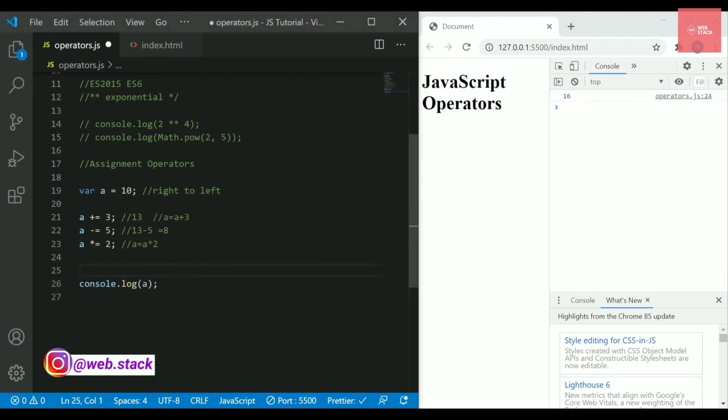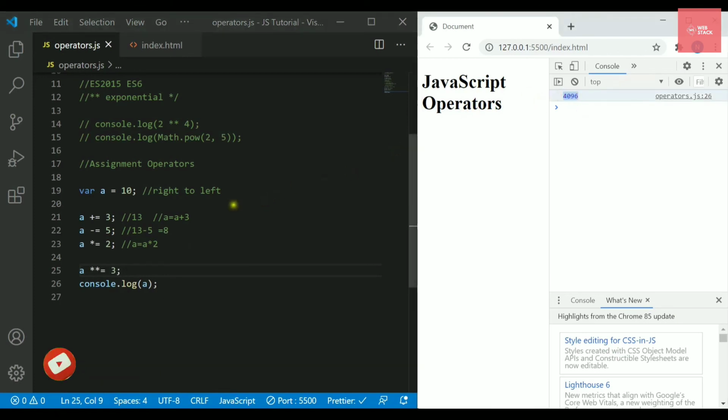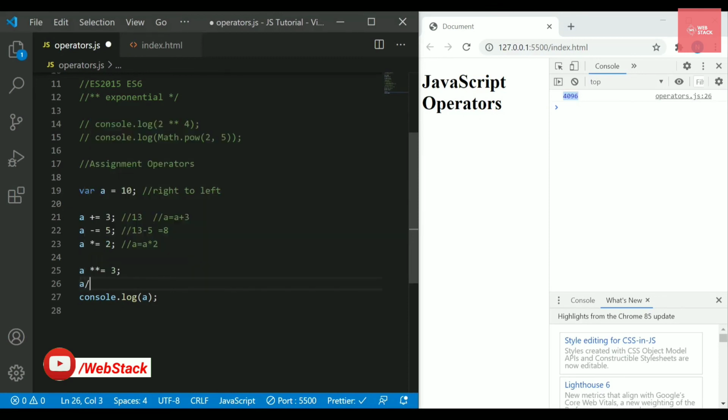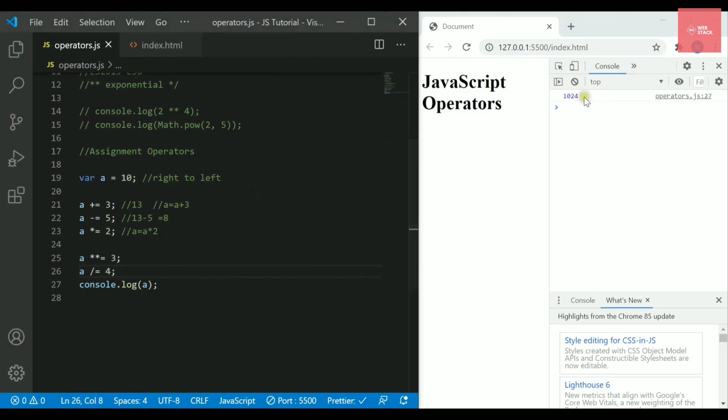The same goes for the exponential operator like this. If I want to take the power, I can simply write it like this and save it, and now you can get 4096 as you can see here. We can also use the divide operator if you want. We can write it like this, hit enter, save, and you are getting 1024. So this is a shorthand, and these are known as assignment operators.